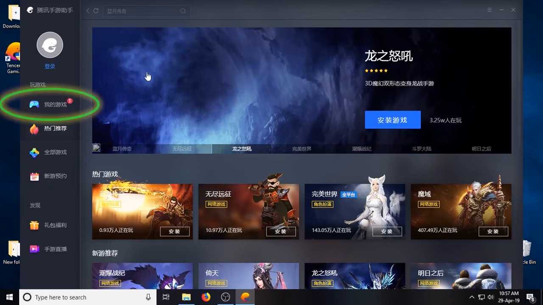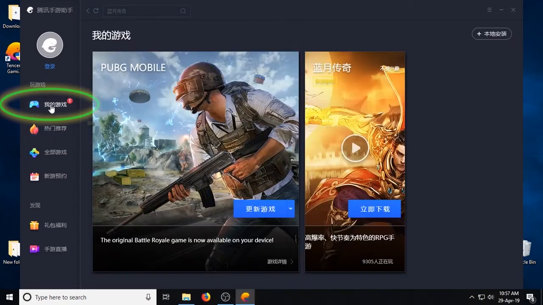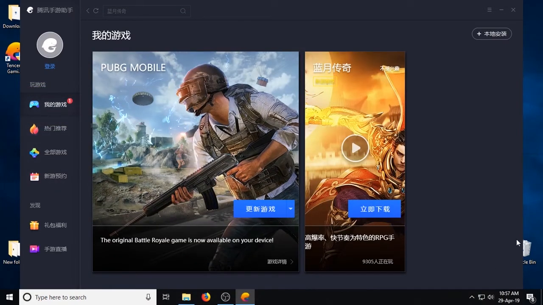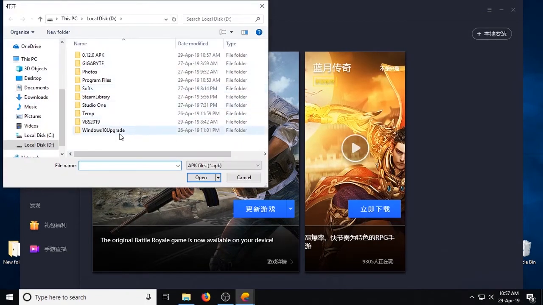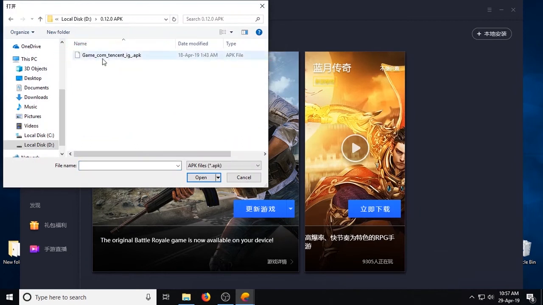After that, click on this button which looks like a joystick, which is the My Games page. And on that page, you will find a plus button on your right side. Click that button and select the APK file that you downloaded. If you haven't downloaded the APK, you can download it from the link in the description.